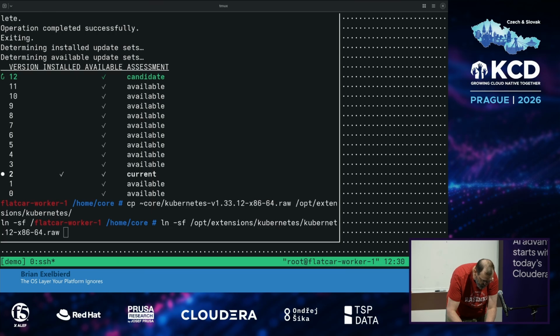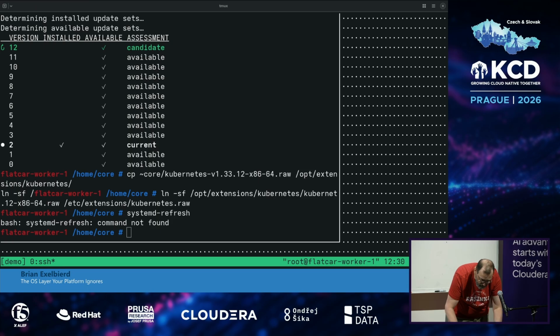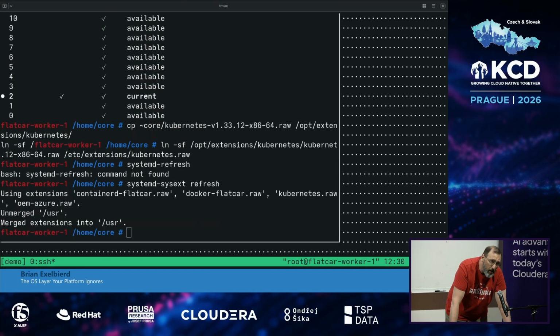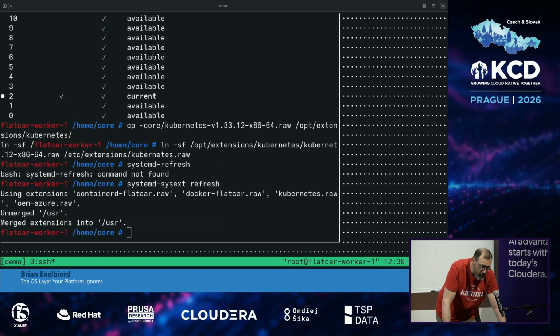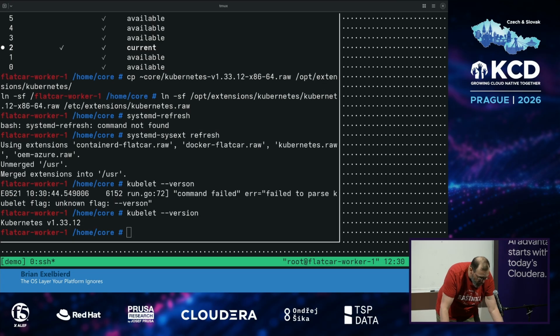Kubernetes 1.33, /etc/extensions/kubernetes. All right, I'm going to force that symlink to change. As I said, you don't have to reboot to do this. This can all be done live with just a refresh. So let me type the command correctly. systemd-sysext refresh. So what it's going to do is unmerge /usr and then remerge /usr. And now, man, I made a typo on both of them, didn't I? Now we have the new version of kubelet.